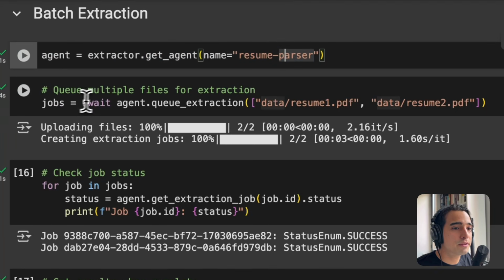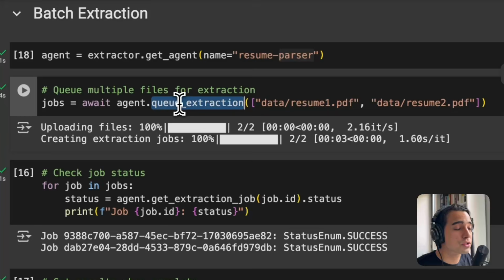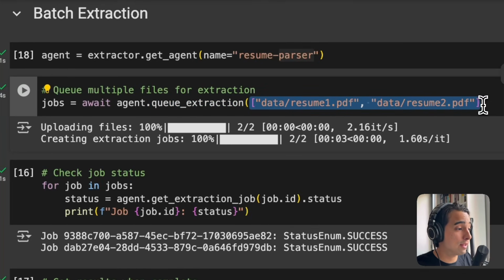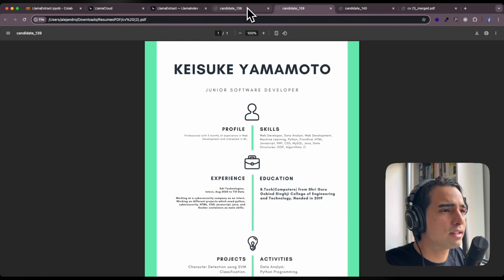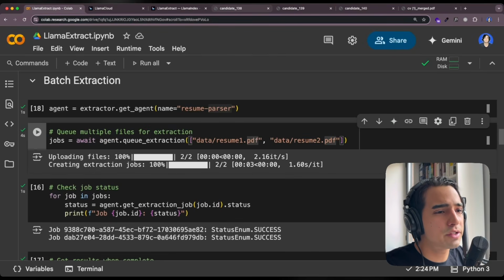And then I'm going to have to go to agent.queueExtraction. And this one right here is going to take as input a list of all the locations of the files that you're going to be extracting. In this example, I'm going to be extracting two different resumes right here. I believe it is this one and this one right here. And it's very straightforward. All that it's going to do is queue that process in a process queue in the cloud. That is why this has to be awaited.